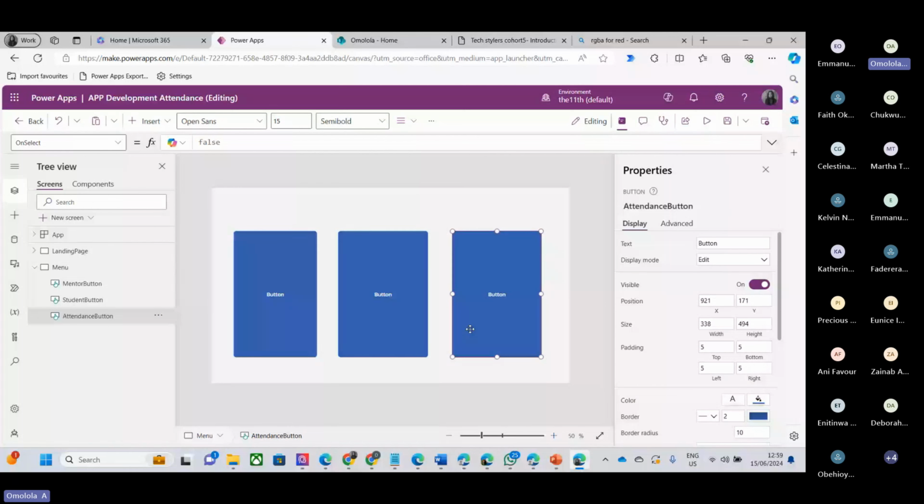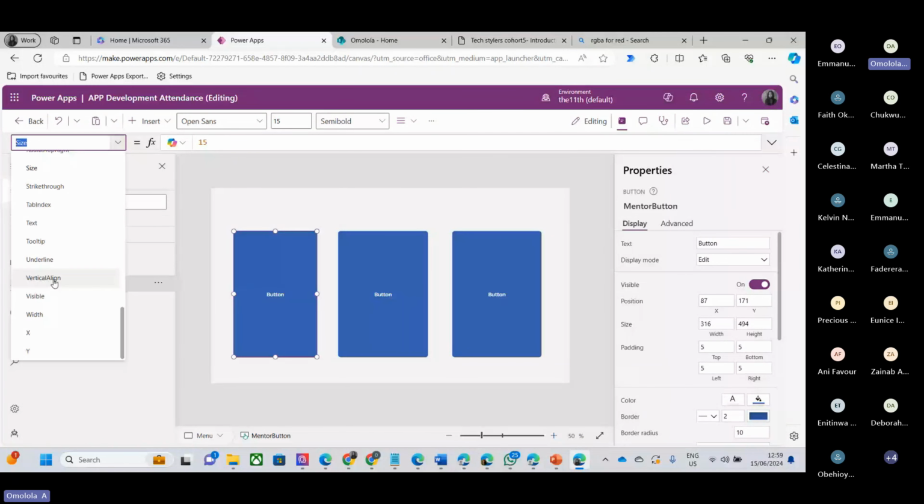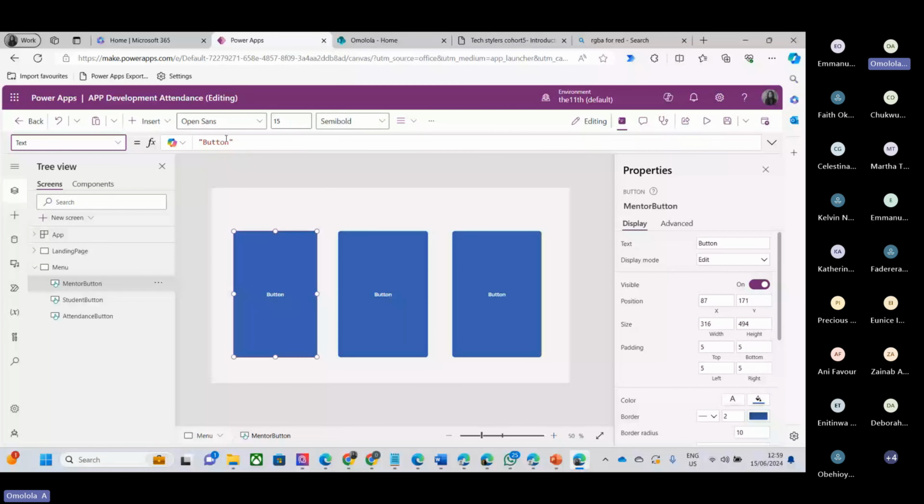So remember that for each control, this is a control. This control is saying button. The text property is saying button. There are two ways to change it. Come to mentor button. I would go to my text. It says button, right? Inside.